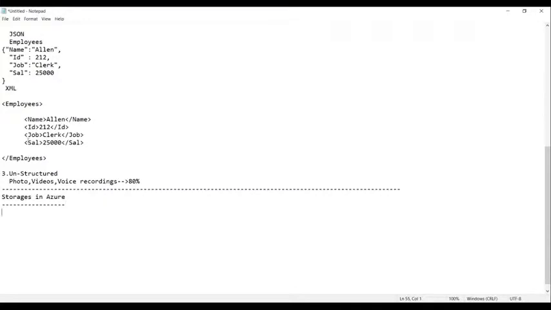The first and foremost one is called Azure Blob Storage. The Azure Blob Storage can store any kind of data. It can store any kind of data.